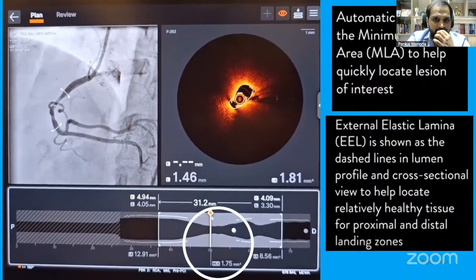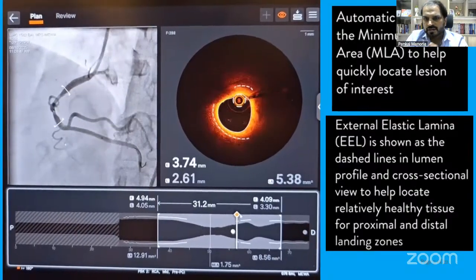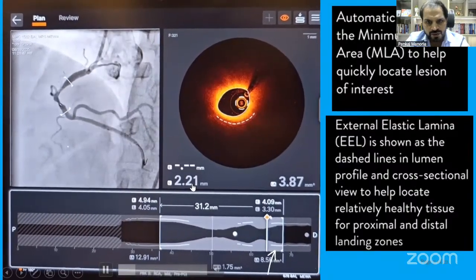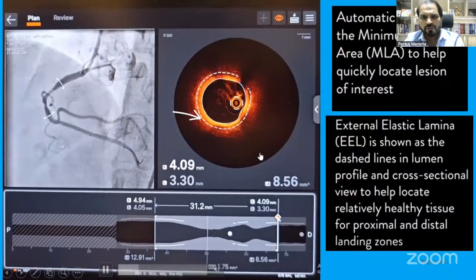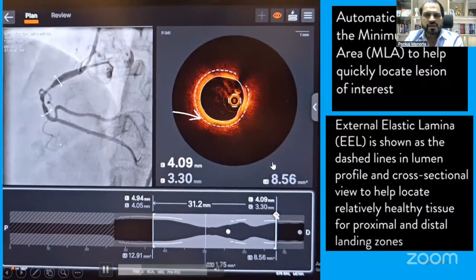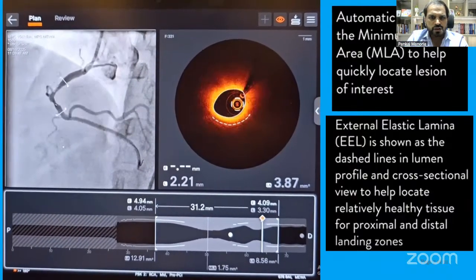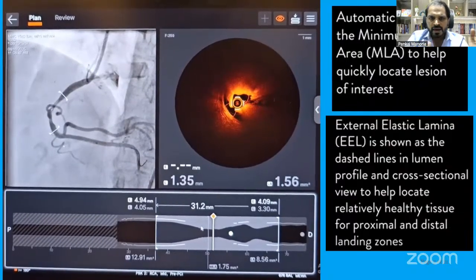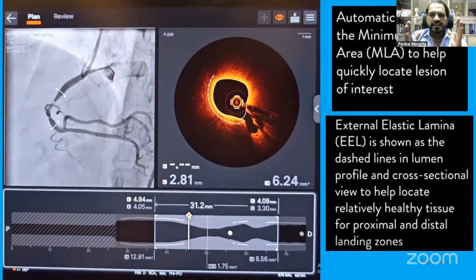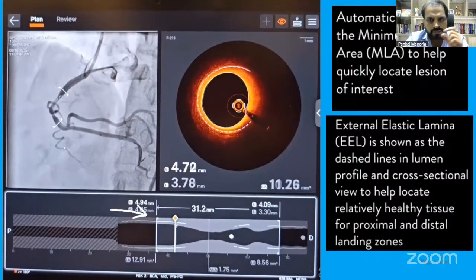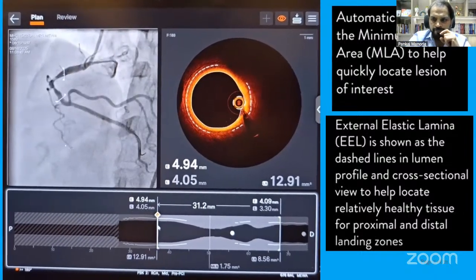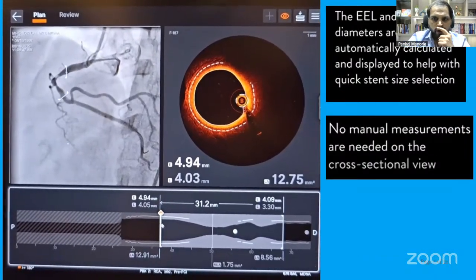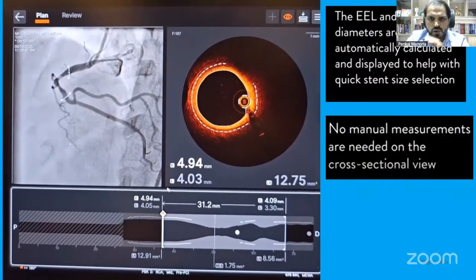So in angioplasty, marking your proximal landing zone and your distal landing zone is very easy. Just see the region of interest, scroll the cursor forward and reverse. Wherever you see maximum EEL, bookmark the segment. Same thing you have to do in the proximal segment. Measure the length. This will give you the exact size. So no manual measurements are needed. Everything is visible in this cross-sectional area also.